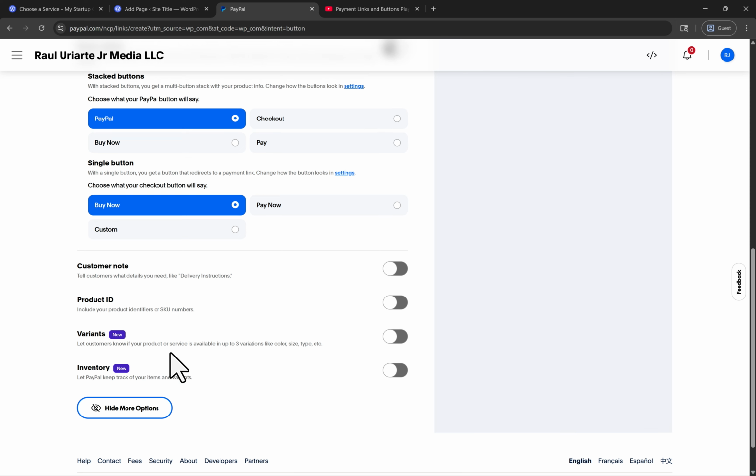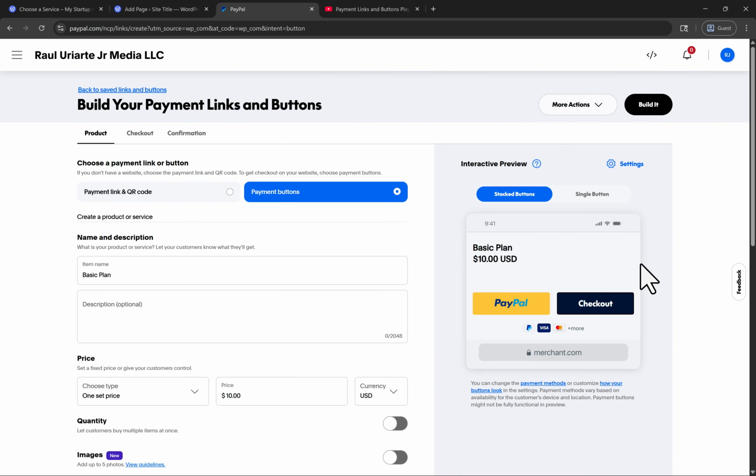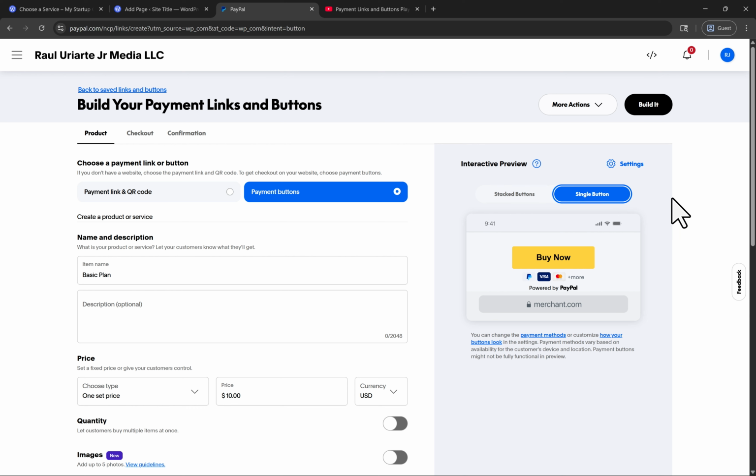You have a preview of the final outcome over here on the right side, and that's where you have the stacked buttons, or if you click on the single button tab, it looks slightly closer to what you may be used to, although it's still updated. Let me briefly explain the difference and when you will want to use one versus the other.